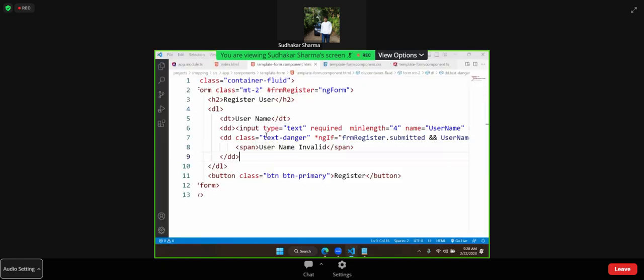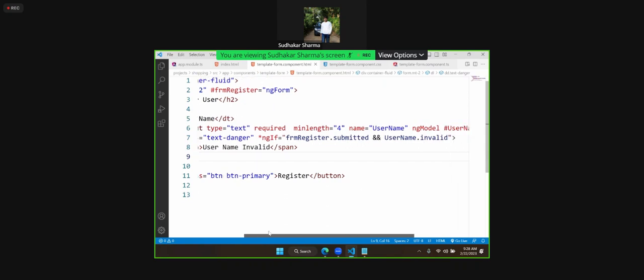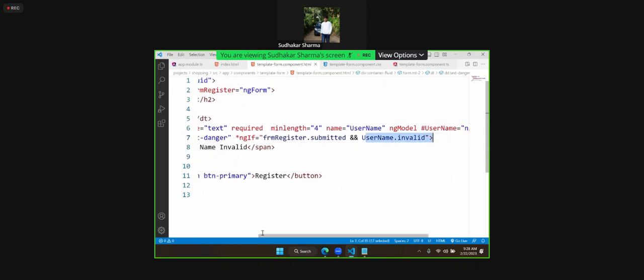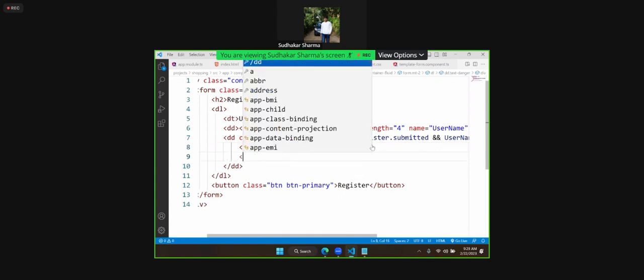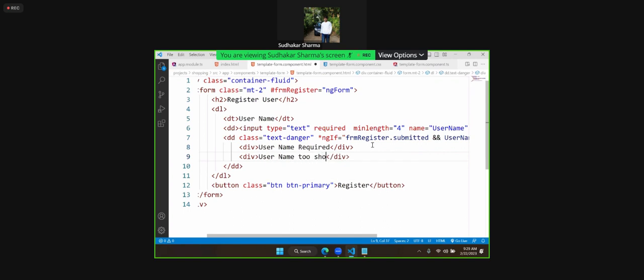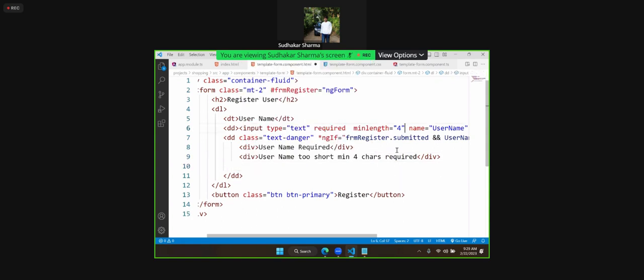How? Let's see now. To classify the messages, what you have to do is here, if username is invalid, it will come to display some messages. Now here I will put messages. How to display messages? I will put one div. This contains username required. I will put another message. This is username too short, so minimum 4 characters required. And suppose there is another one, max length. If max length is 10, then it should display another one: username too long, max 10 characters only.